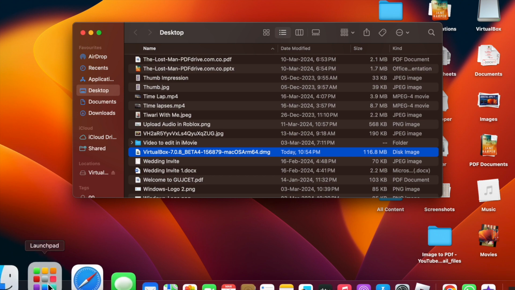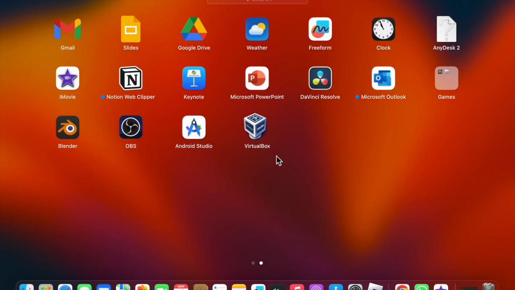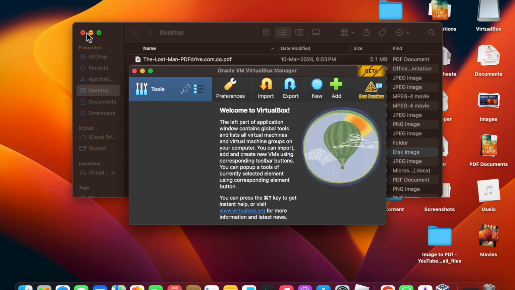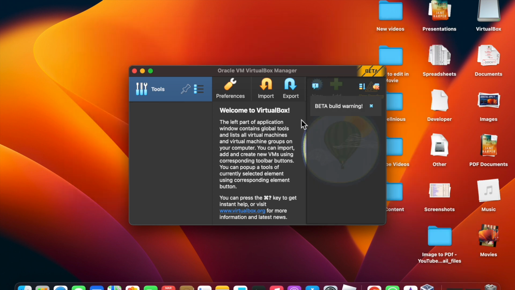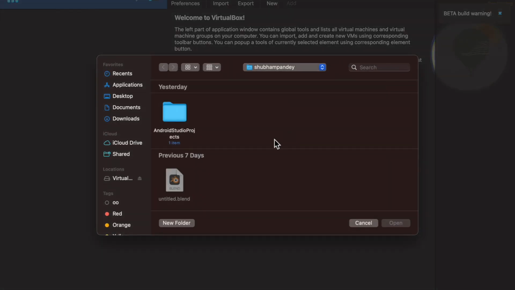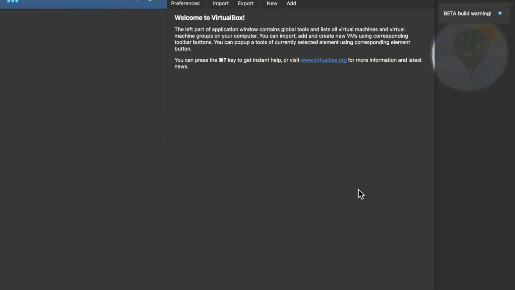Now when I go here you will see VirtualBox has been installed. Now click on it and it will open the window. Okay, now you can click on add, and if you have any ISO file for Windows or anything else, you can upload it here and use it in VirtualBox. So like this you can install VirtualBox on your MacBook.